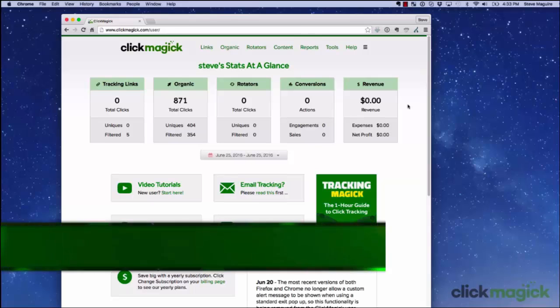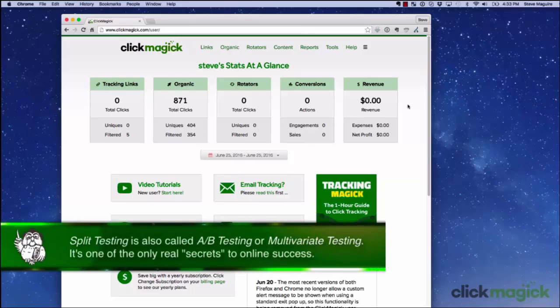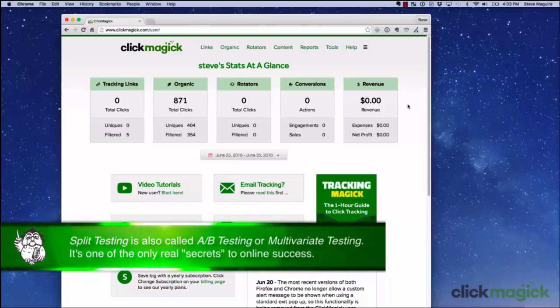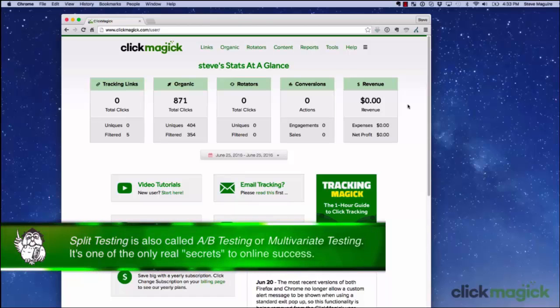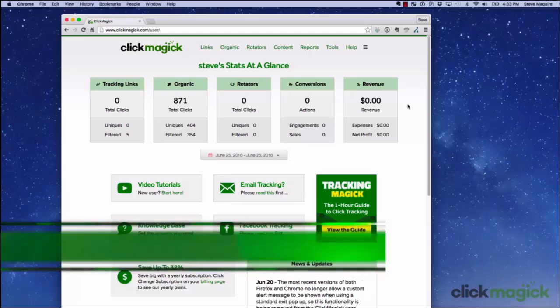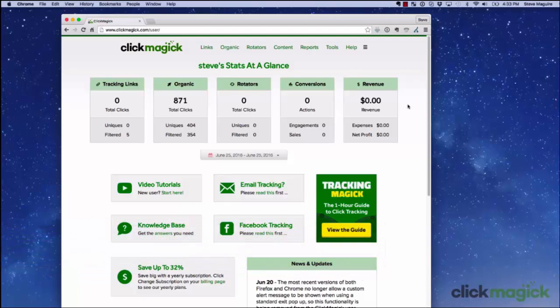There are a lot of good ones out there. Split testing is also called A/B testing or multivariate testing. So if you see those terms, just understand that they're talking about exactly the same thing. So what I'm going to do here is use a very simple example of split testing so that I can show you how to set up a split test using ClickMagick. So let's go ahead and take a look.